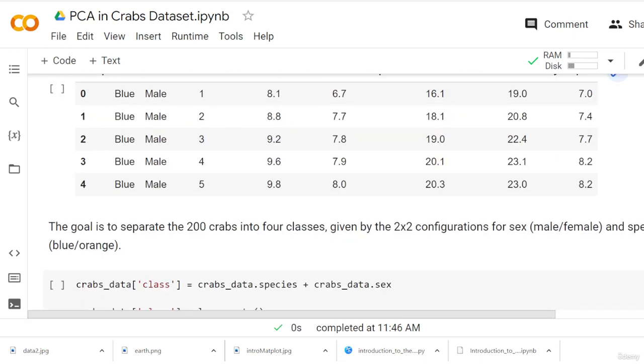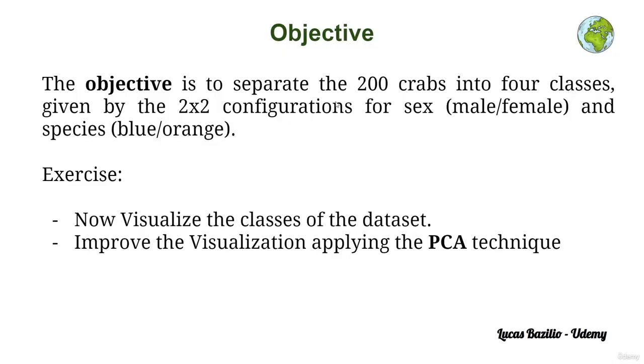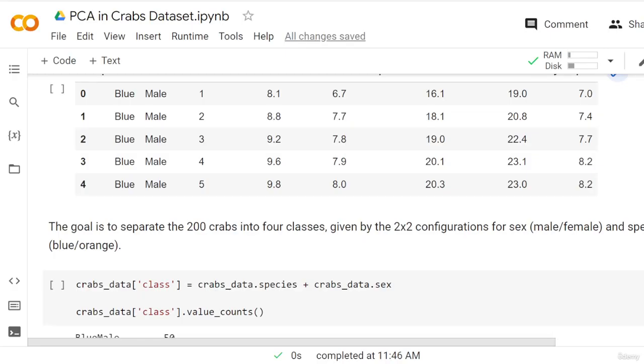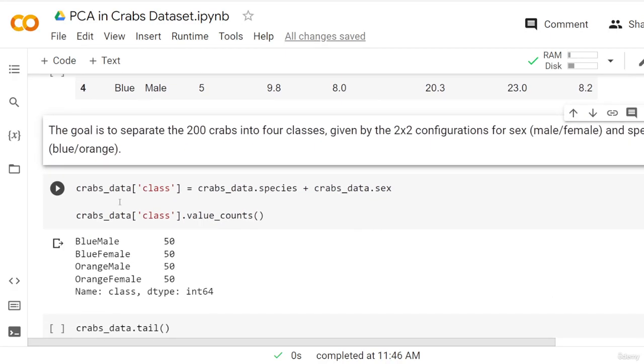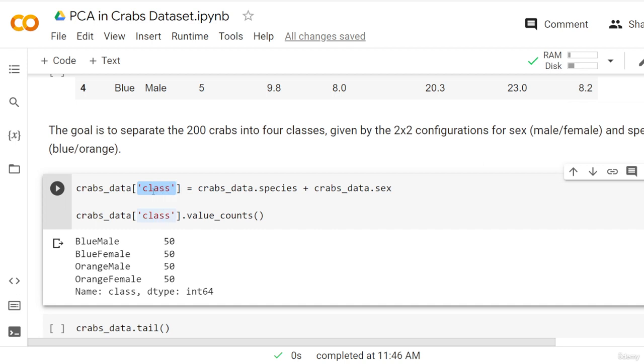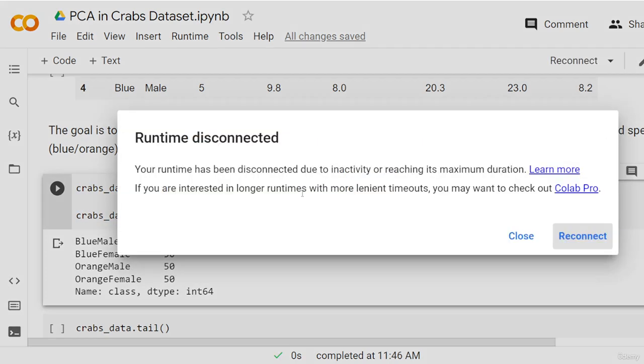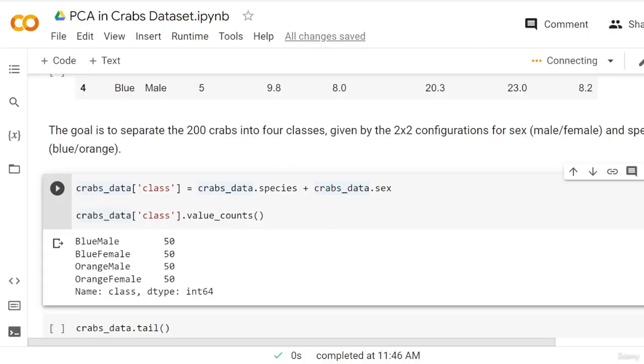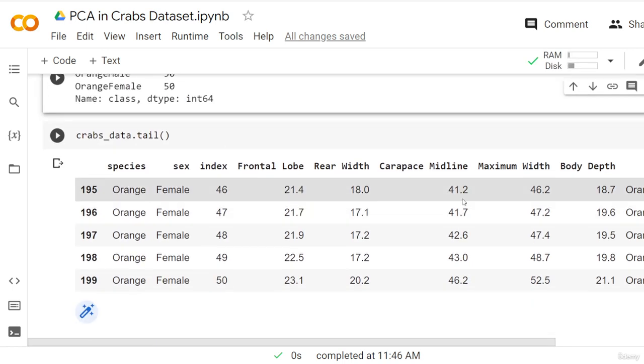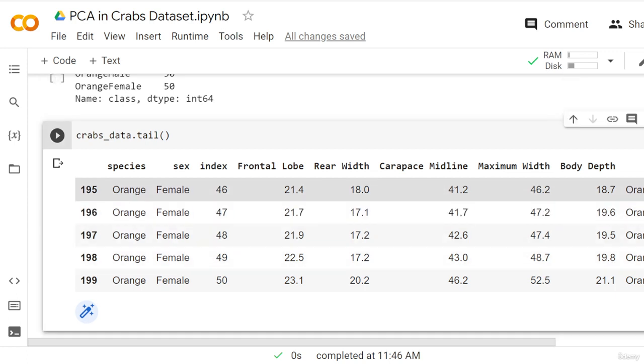And we also saw that we needed to separate the 200 crabs that we have in total into 4 classes, right? So we created here a new column in the data set. The name was class, and this was the concatenation of the species of this crab with the sex of this crab. So now at the end, if we check the new data set, we have an extra column for the class, right?